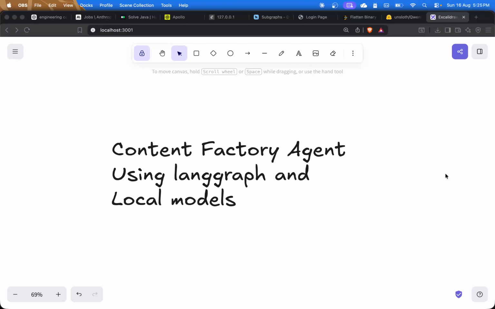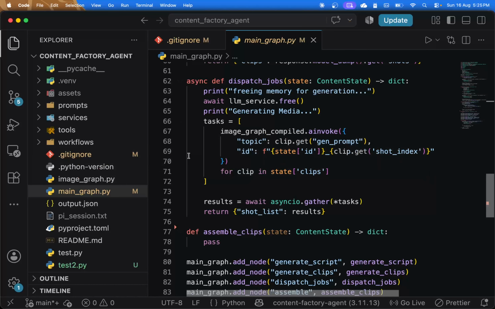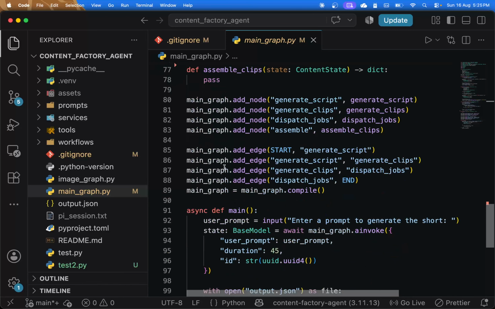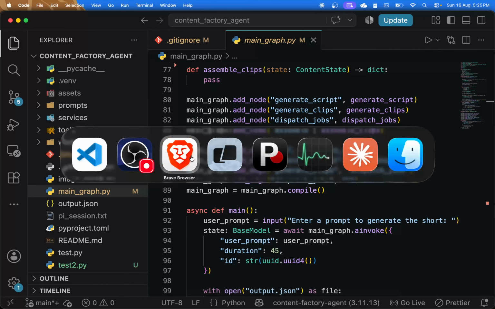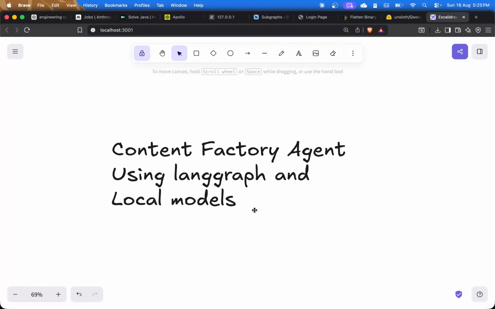So hello guys, welcome to the next video of the series Content Factory Agent using langgraph and local models. In the last video we walked through the code and it has changed so much from the last video. Don't worry, I'll cover everything up and let's get started.